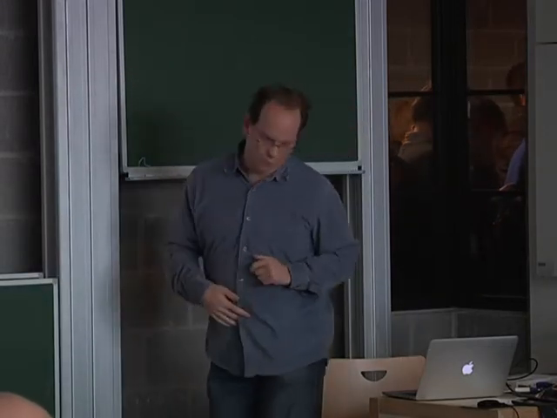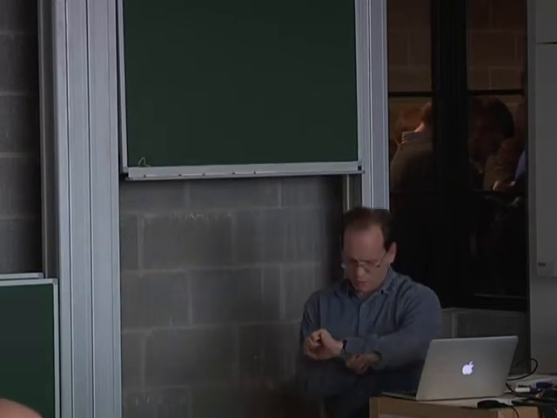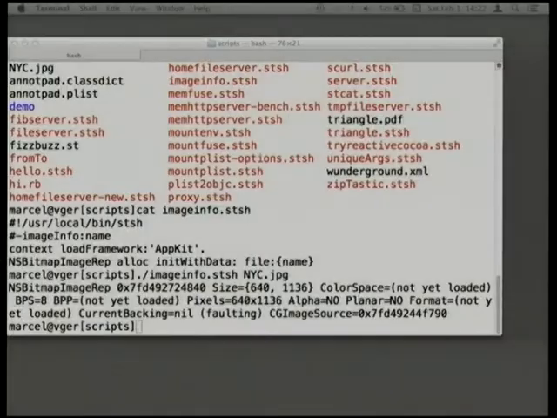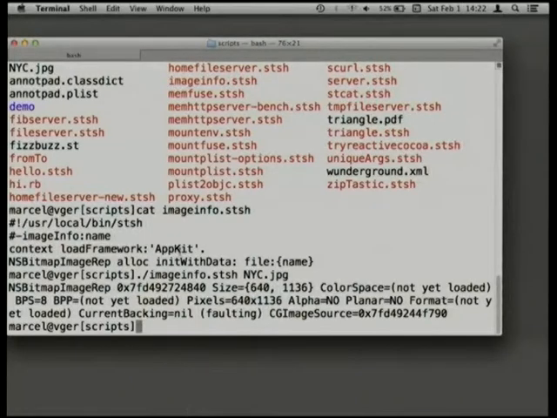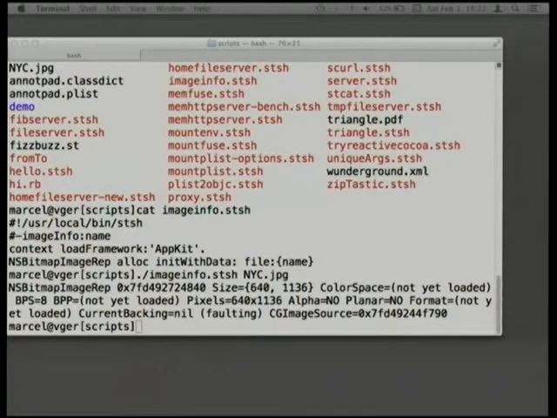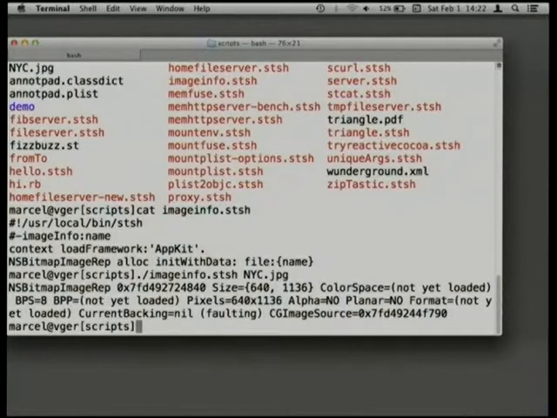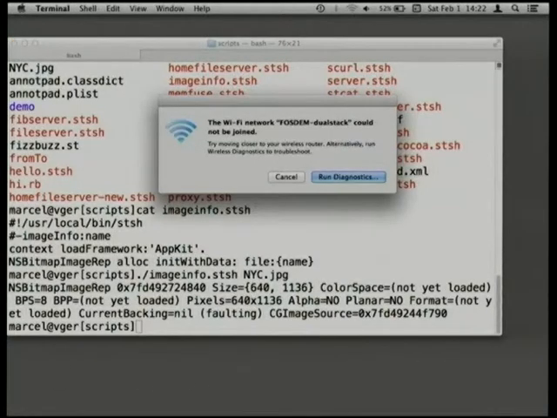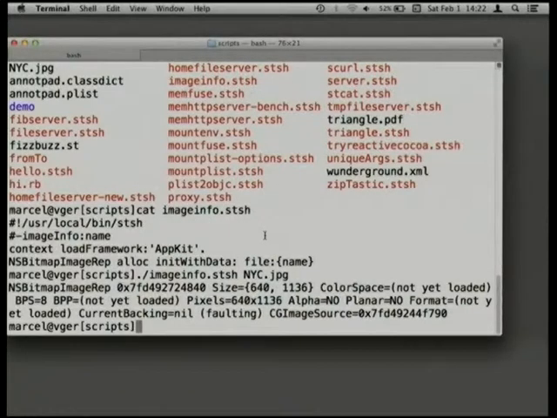So, quick demo. Ooh, almost out of time. Let's just see. Do I have a network? I do not have a network. Fosdem dual stack. Yikes. I'll try to do some of the other stuff first.